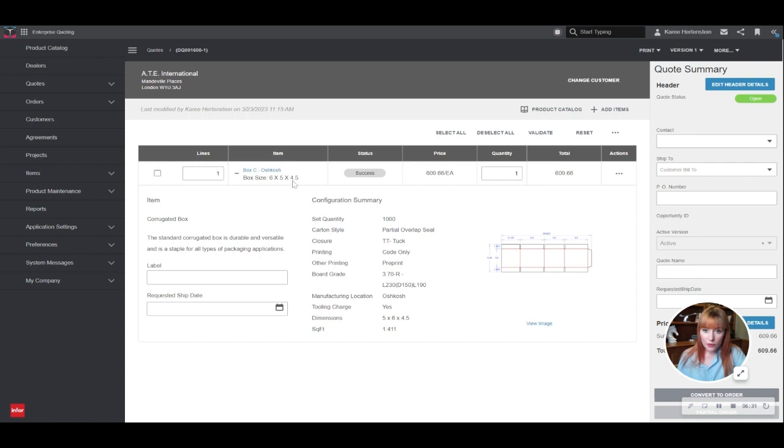So we can see that 6 by 5 by 4.5. We can see our quantity even was saved. And then the closure right here, the tuck is there as well. Looks like all of these details came over and were saved into this named configuration. So that's great, but let's say, this time ATE International wants us to change that closure from a tuck to something else. So let's go ahead.